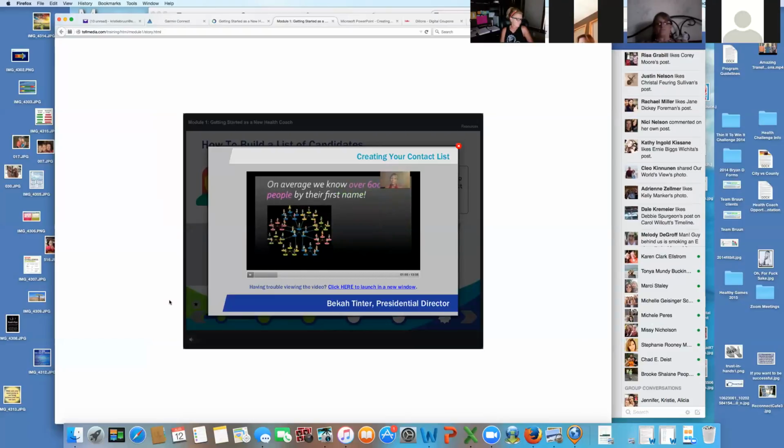Now, on average, we know over 600 people by their first name. This statistic came from Columbia University, and the amazing thing is, it means there's no limitation to the number of people that we can help. We want you to really think about your sphere of influence, okay? The people that are looking for what we have, and the fact that each of them also know about 600 people by name. And so they're going to lead you to some additional people.